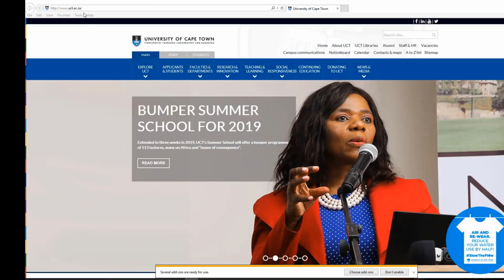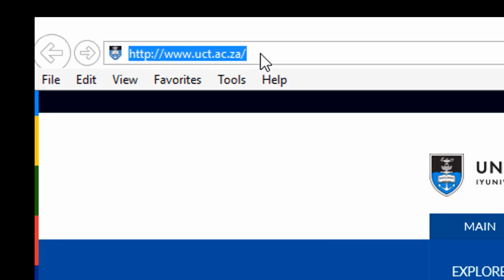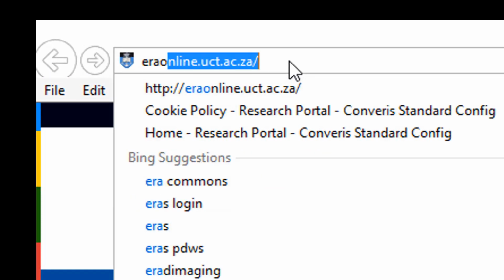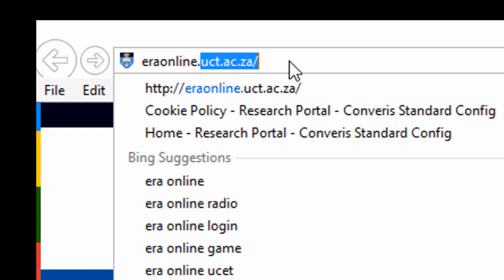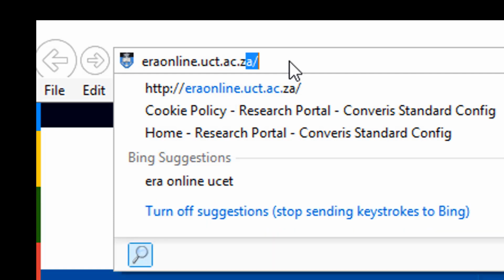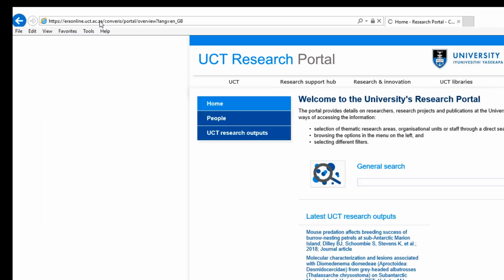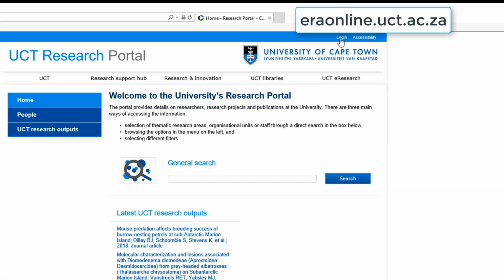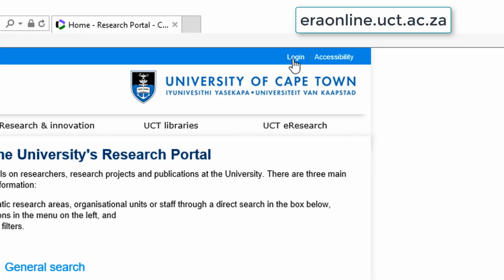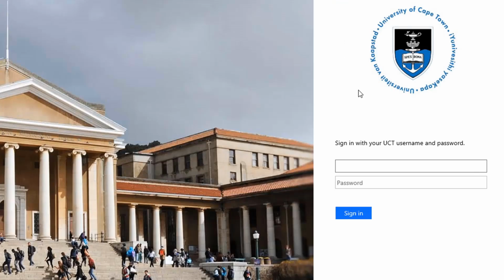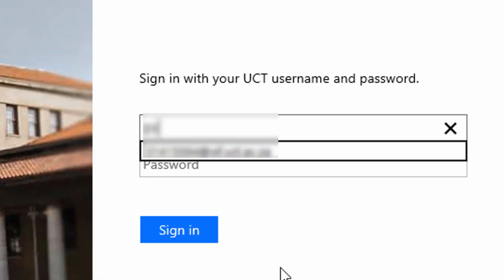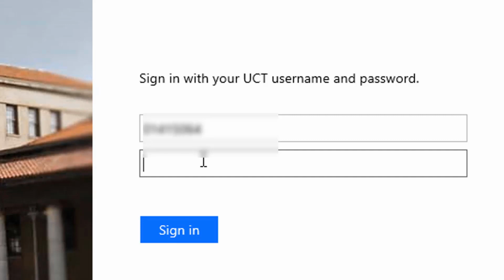You need to be logged into the ERA dashboard in order to complete your application. The ERA uses UCT single sign-on, so you can quickly log in from the portal on eraonline.uct.ac.za with your UCT username and password. Please note that if you're already logged in via single sign-on to another UCT website, you may be directed straight into the system without having to log in again.